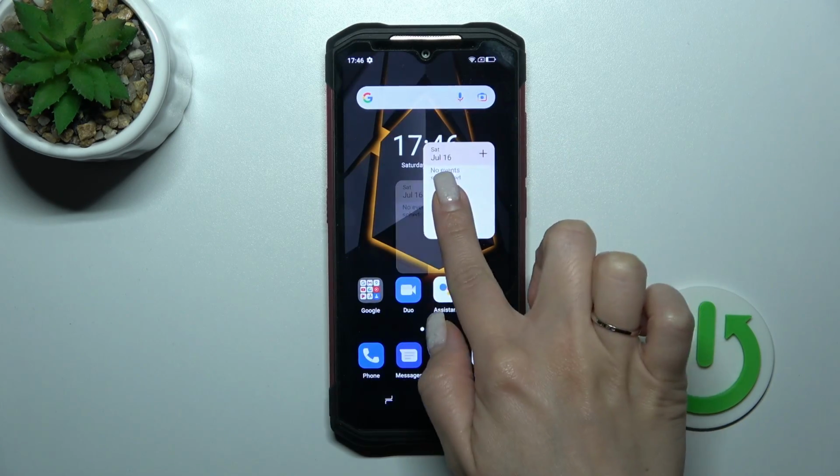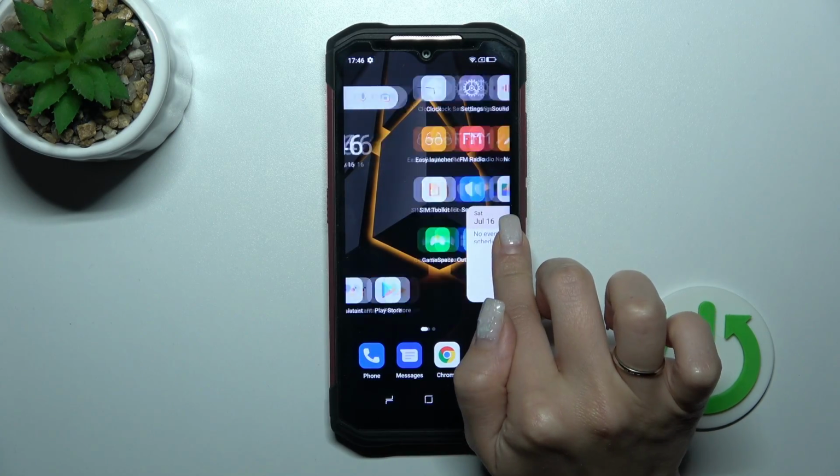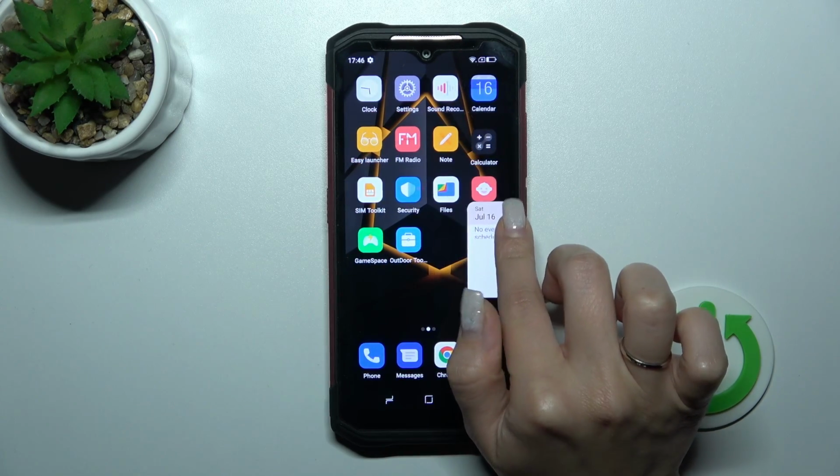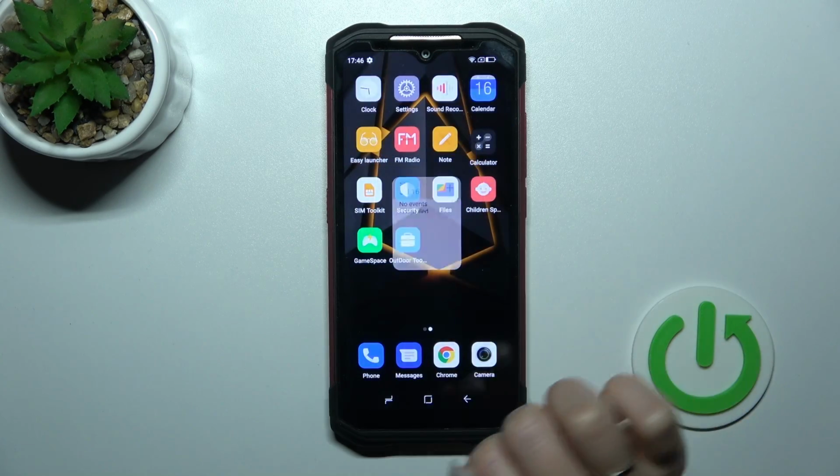For example, let's move it here. That's not a problem, as you can see. And if you want to remove the widget, just hold it and click here on the remove icon.